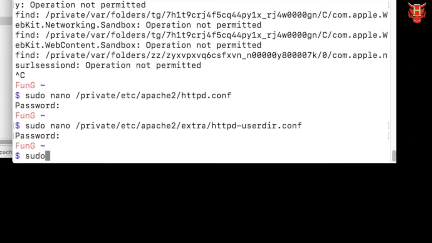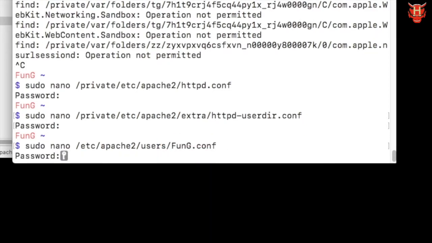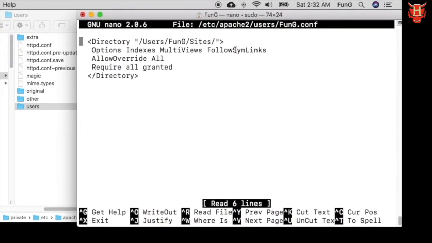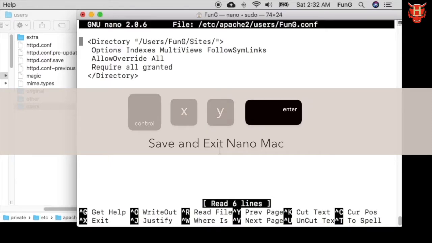Type sudo, space, nano, space, /etc/apache2/users/. Here's my username, you can use yours.conf. Hit enter. Enter the user password and hit enter. Add the following code. The directory path is the Apache pointing at the sites folder in my user directory, with all of the settings. If you have one already, make sure the syntax is AllowOverride All and Require all granted. Then press Ctrl+X and Y and hit enter to save the file and exit.